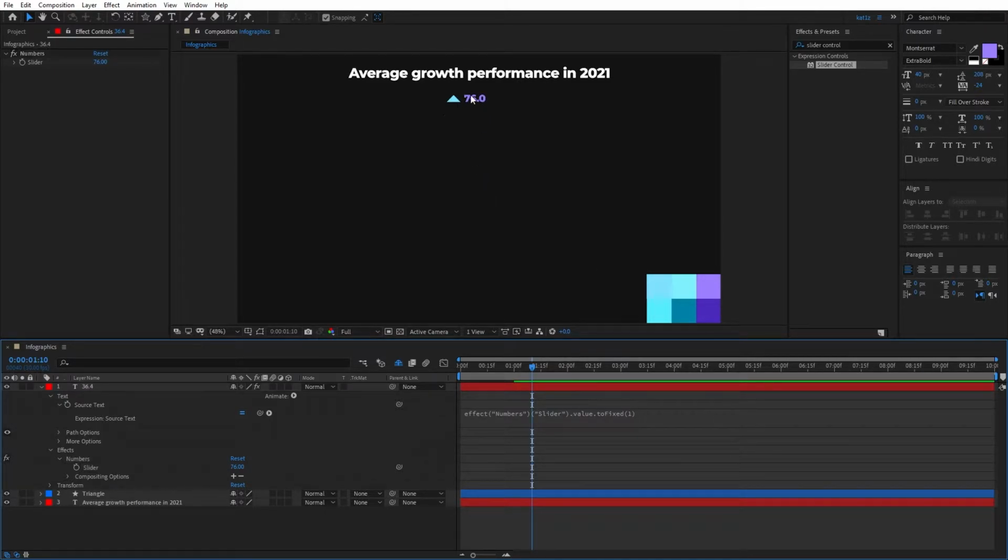So let's say we want to add the percentage sign, or any other sign that you want to use. We can simply type in plus, quotation marks, and put in the sign that we want to use. And there we have it. Okay, now that we've finished adjusting the text, we can animate it. Let's put this back down to 0. Slider is 0, it starts from 0%.